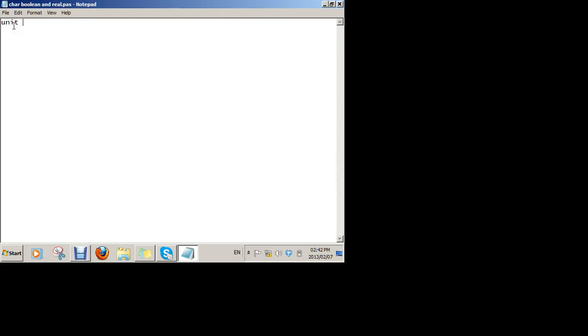Yes, Notepad. Let's create a unit. This is variables 3. Doesn't matter, it's the same. For this one, we are going to use SysUtils, Windows, and Dialogs units.